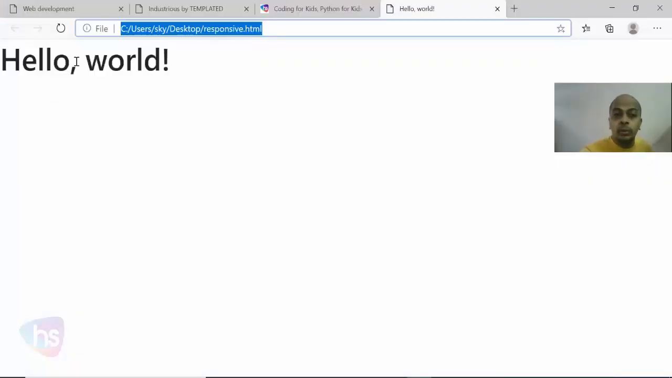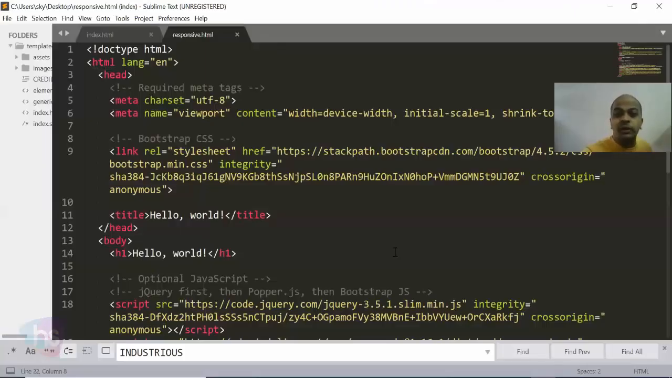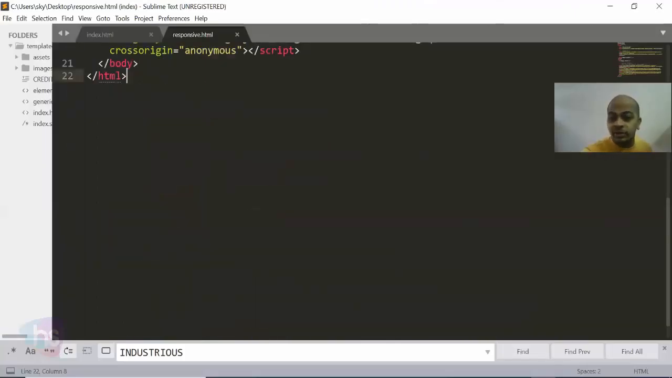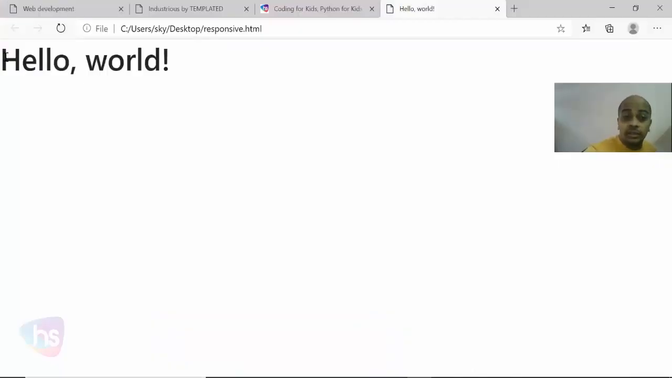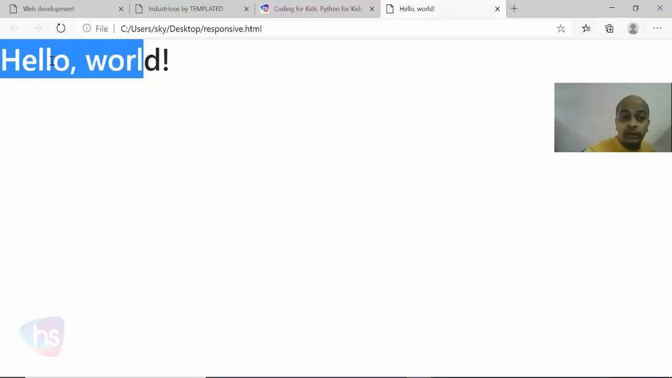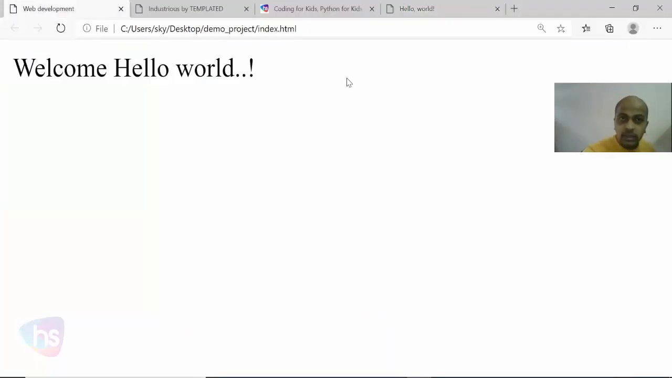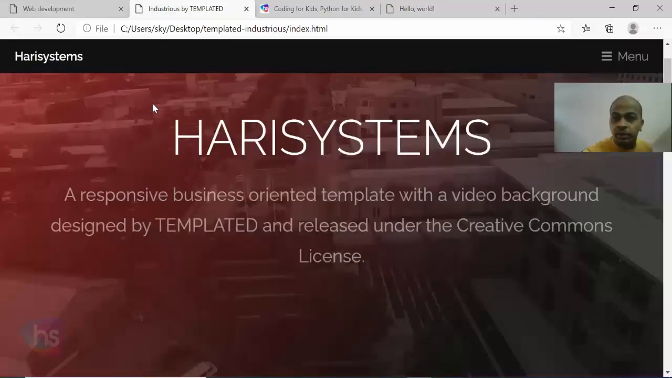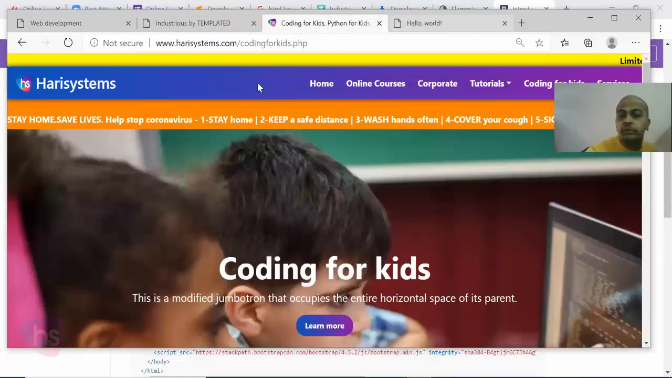Yeah. Hello world. We have seen how many code lines there are, but we are seeing only hello world. Why? This is the hello world we have written: welcome hello world. The fonts are very big. A beautification of the fonts has been applied as well. See how beautiful the fonts are.